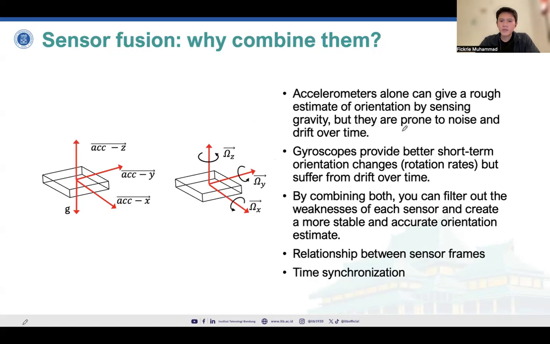Why do we combine them actually? Because the accelerometer alone can give a rough estimate of orientation by sensing gravity, but it is prone to noise and drift over time, just as the gyroscope provides better short-term orientation change or rotation rates, but suffers from drift over time. And by combining both, we can filter out the weakness of each sensor and create a more stable and accurate orientation estimation.